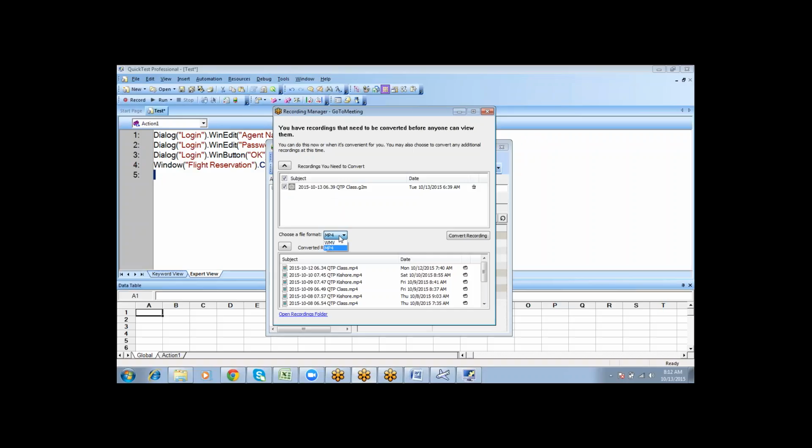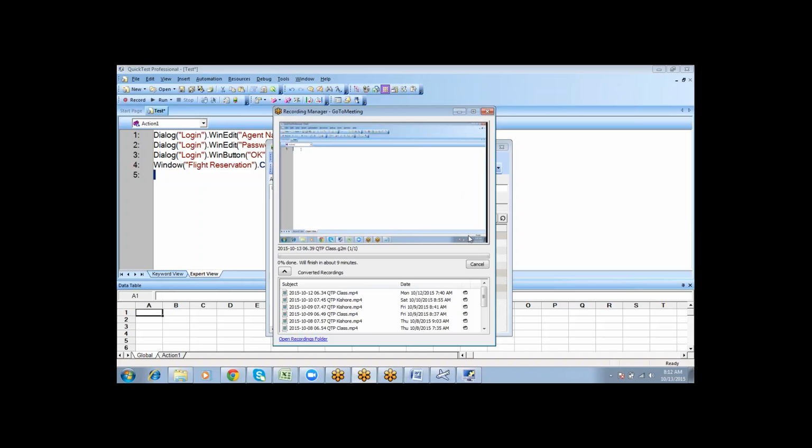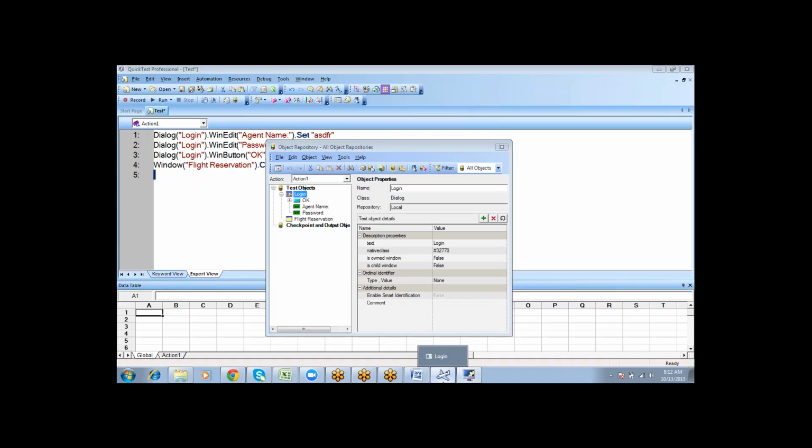Guys, once the class is done, you'll get this screen. Recording manager, go to meeting. Here you need to select which recording you want to convert. Select this, click here MP4 and click on convert recording. Then it will convert all the recordings. This is my previous session, actually the 6:30 to 7:30 session. I didn't do it. Okay, fine.